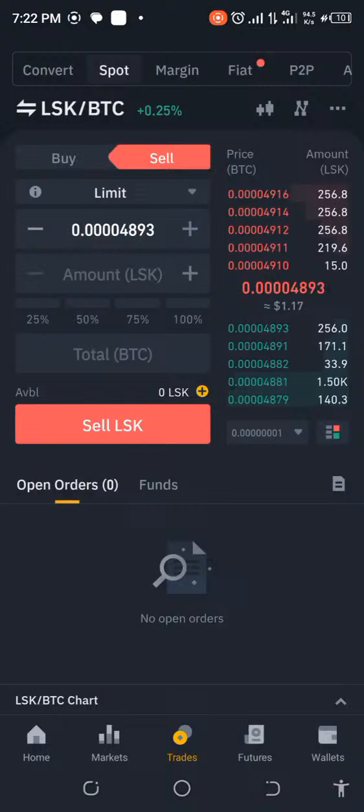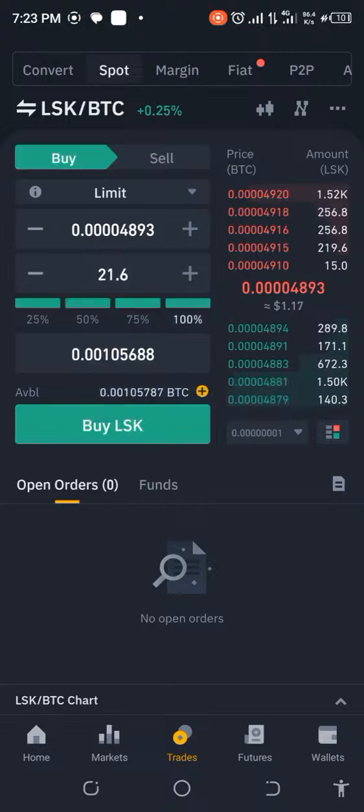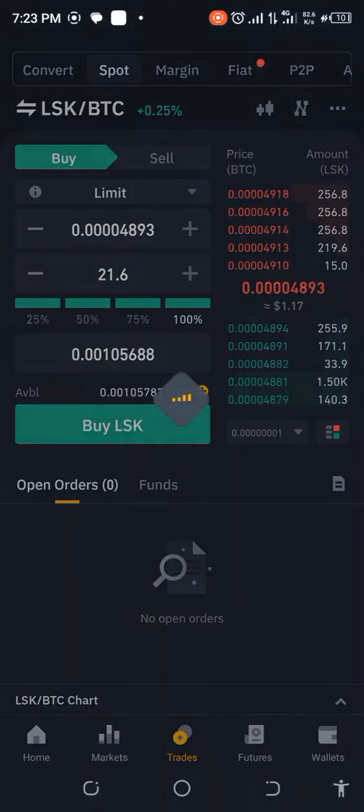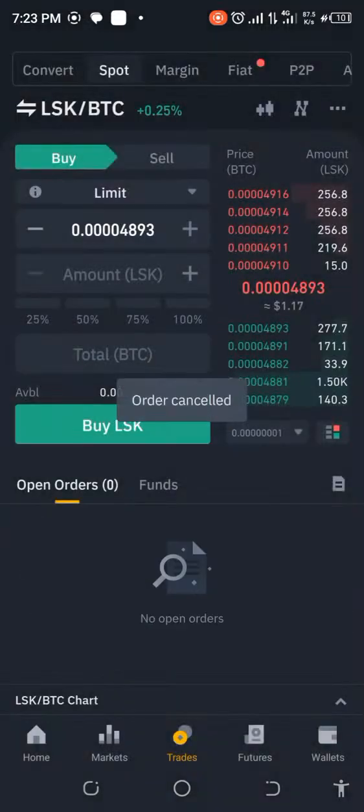Okay, so what I want to do now is purchase LSK. I'm buying. I want to buy 100% worth of that, so that will give me this amount. Then I'll go ahead and click on buy. Okay, it put me in the queue, but I actually don't want to be in the queue. Let me cancel that and see what we can do.